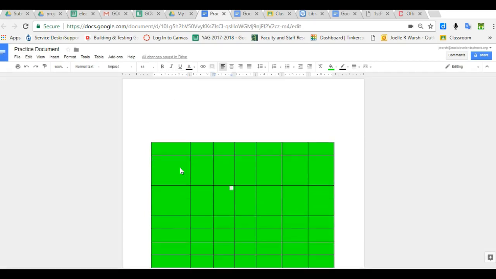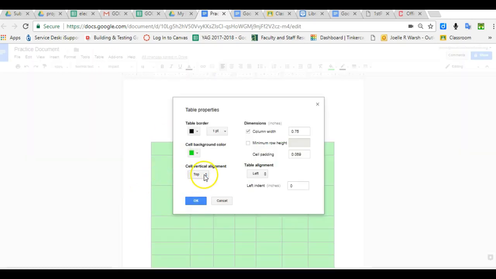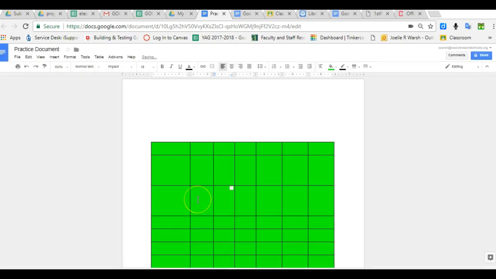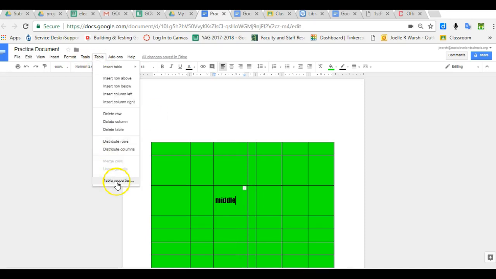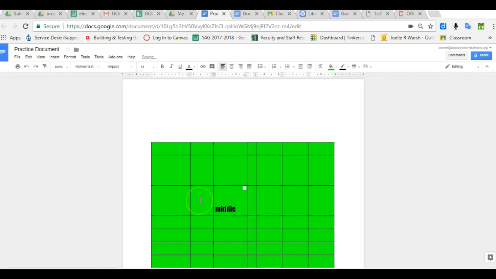Another thing you can format is the location of your text inside a cell. By default, it is going to appear at the top, but you can go into Table Properties and choose middle or bottom. And now my text is in the middle. I can also go back to Table Properties and move it to the bottom. And now my text is at the bottom.